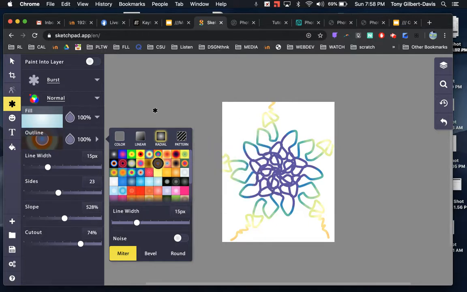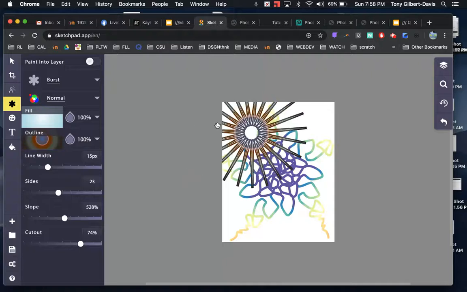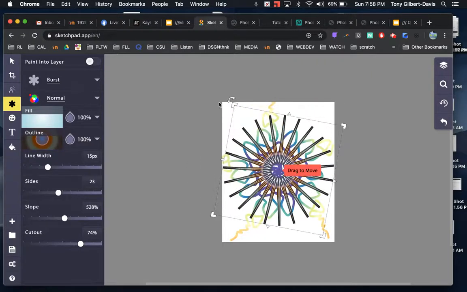Alright, I don't know what this is going to end up looking like. Let's find out. Oh, it's very pretty. And I can drag to move it.